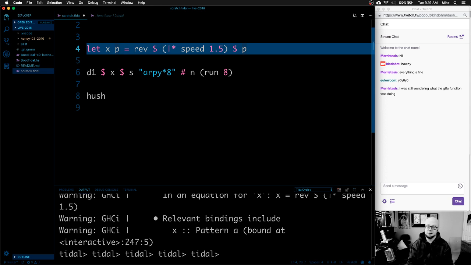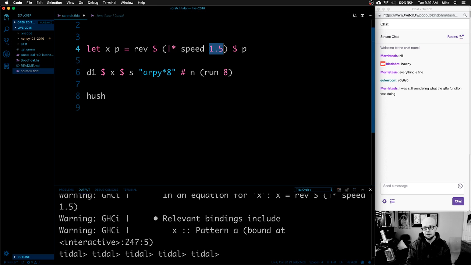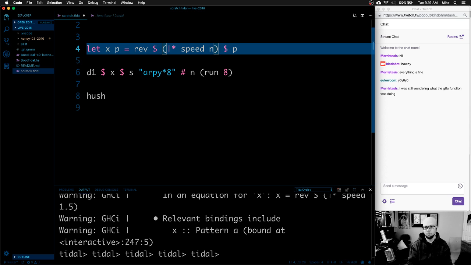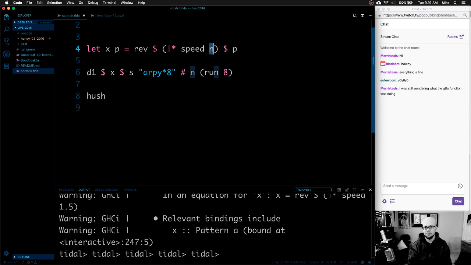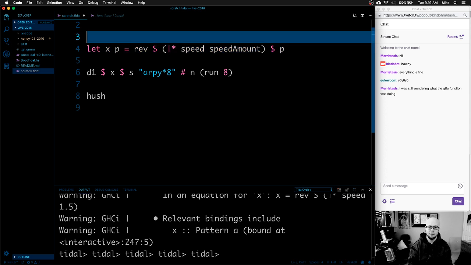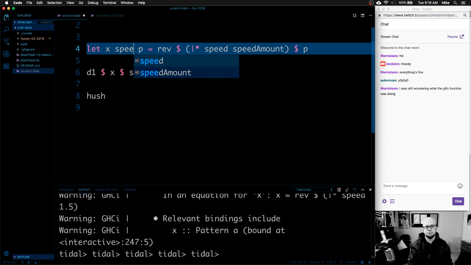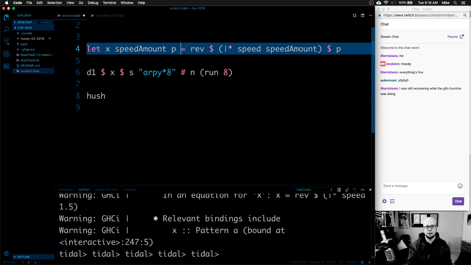Now let's take it to the third level, and let's say I want to pass a value in for the speed I want to multiply by. I don't want to use n because n is a reserved function in Haskell or in Tidal. Let's just call it speed amount. And then in my function, I can specify an argument.